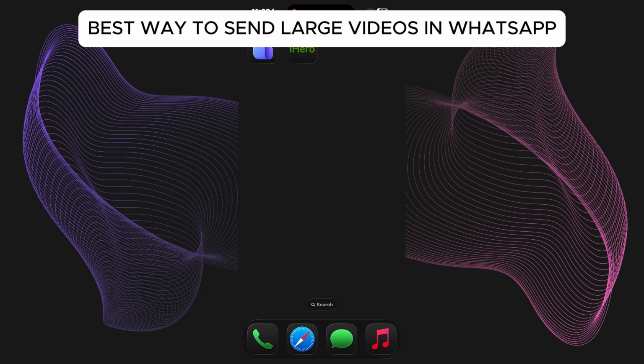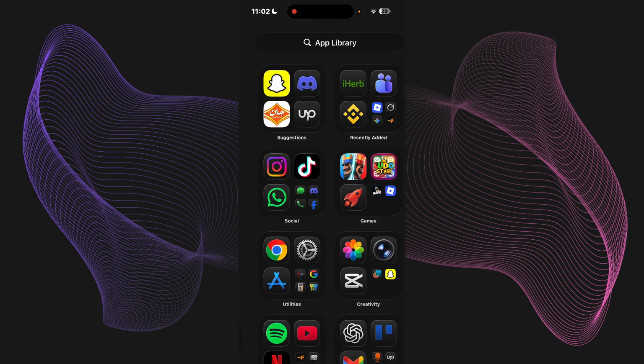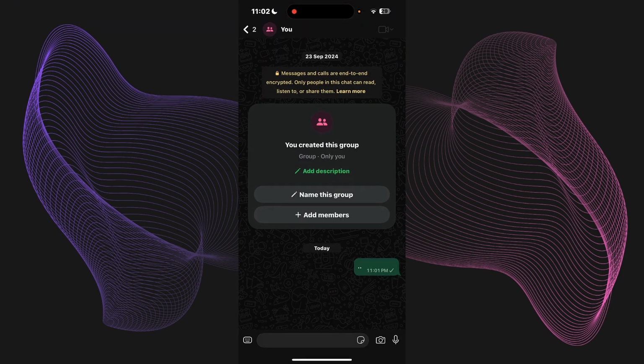Alright, so in this tutorial I'm going to show you how you can send large videos in WhatsApp. It's very easy and simple. It's not like you have to send the videos directly in WhatsApp like you normally do, but it's a different method, but it's very simple. I'm just going to show you how you can do that.